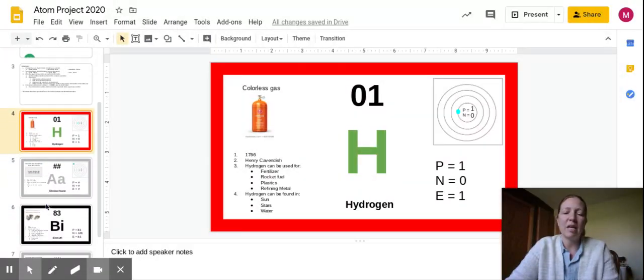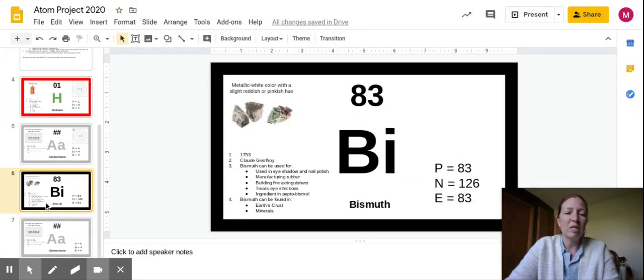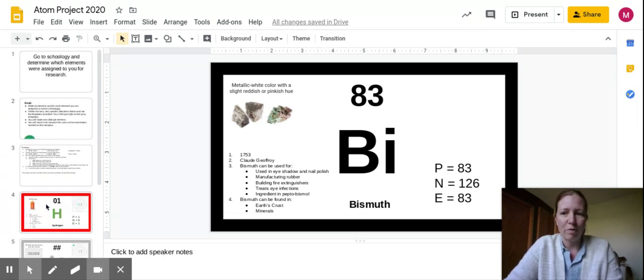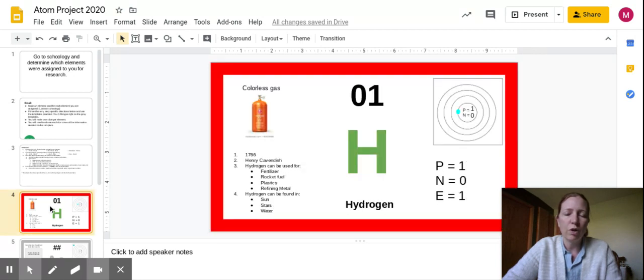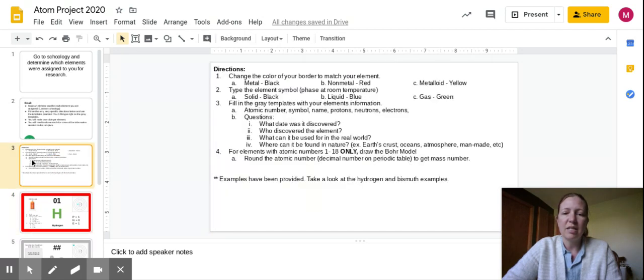You can see in my case, I have hydrogen, and then I have bismuth, which maybe you haven't heard about before. But there are a ton of elements out there, and these are all the building blocks of the world. So if you were to take anything like my water bottle or this table and break it down into its pieces, you would get these elements that are on our periodic table. So how do you know what you need to do for your design? You'll see on our next slide here, it tells you in detail what you are going to do.